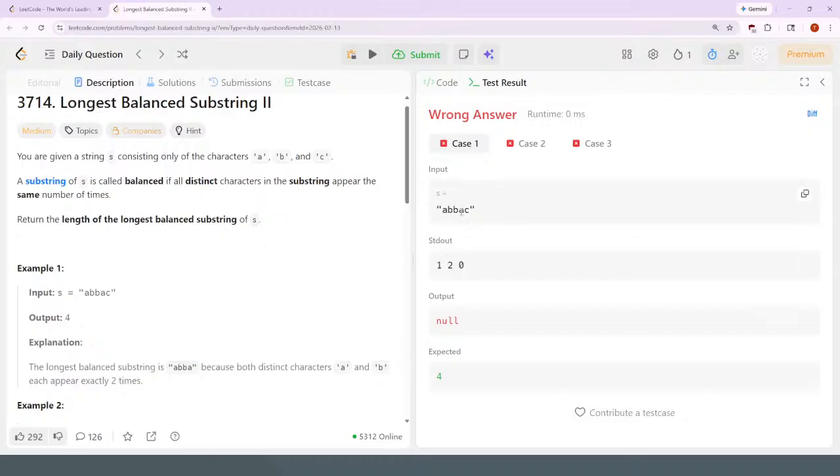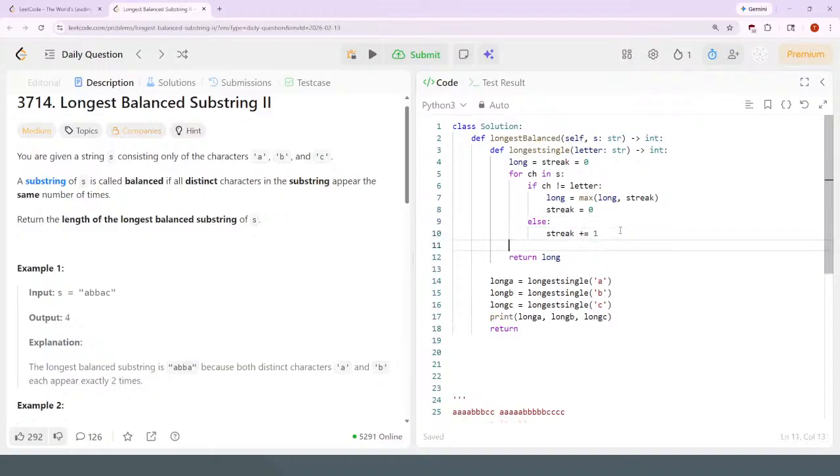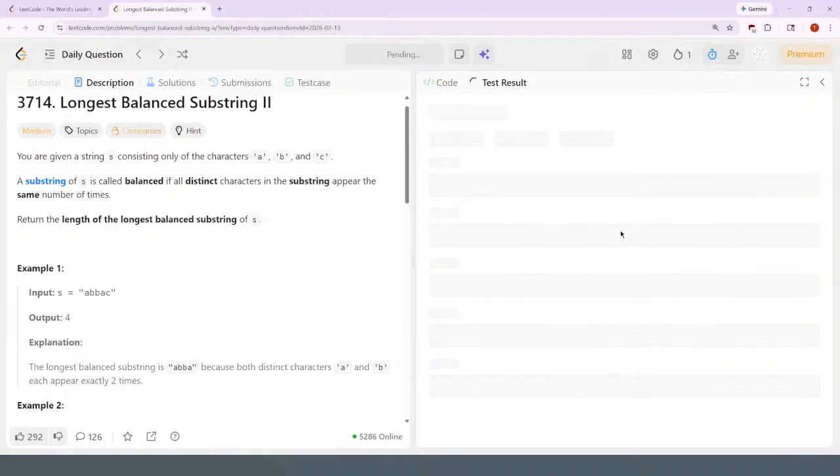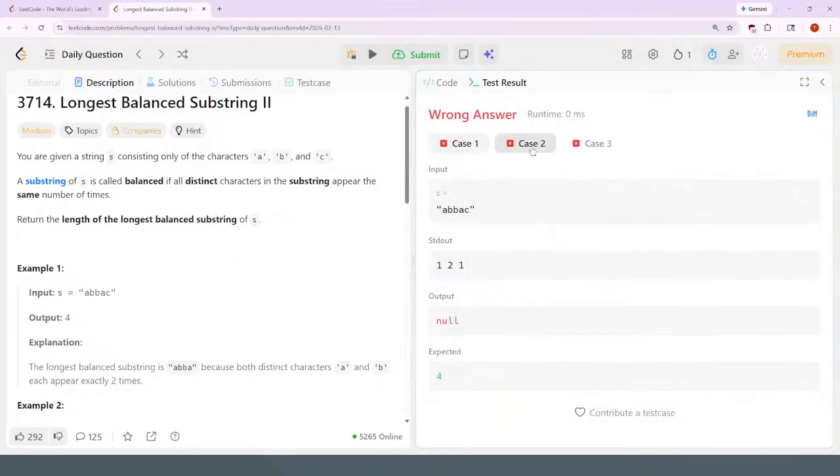Okay, yeah, 1 is the longest A, 2 is the longest B, 1 is the longest C. Or wait, C should be 1. Okay, forgot the fence post issue. Long equals max of long and streak. Alright. 2, 1, 2, 1, 1, 0. Sure.